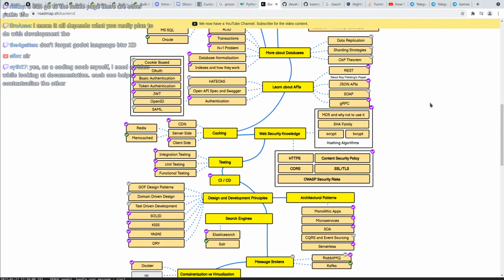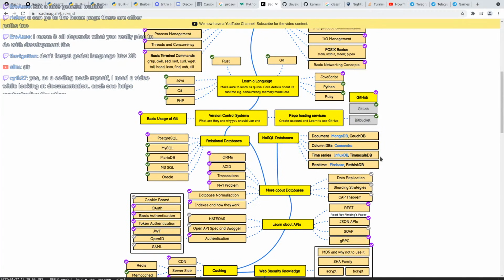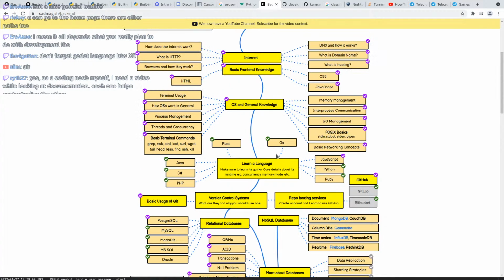Don't forget Godot language, by the way. Godot. I don't even know Godot. Well, I know Go. Well, I don't really. I'm aware of Go. I never coded with Go myself.